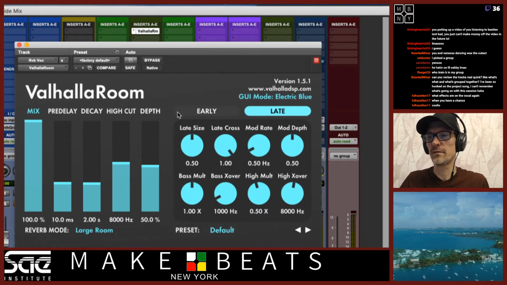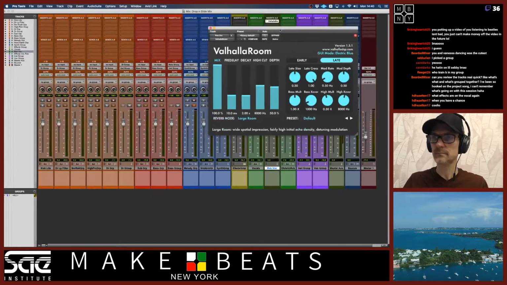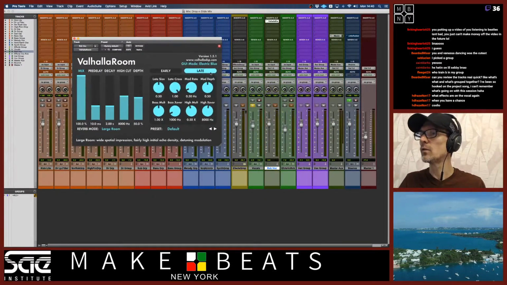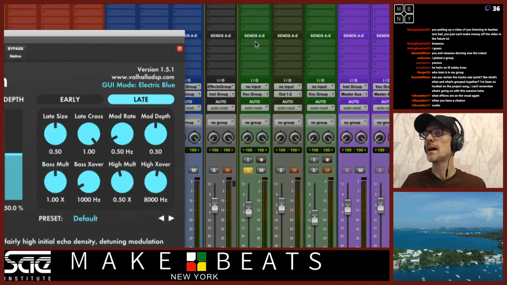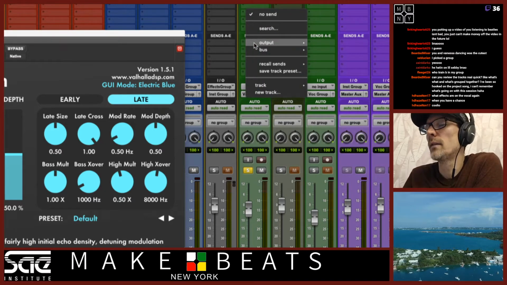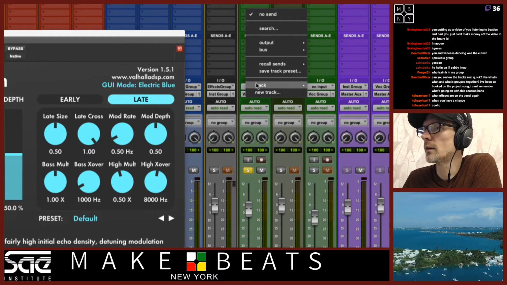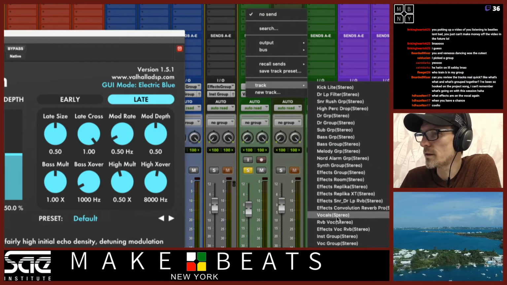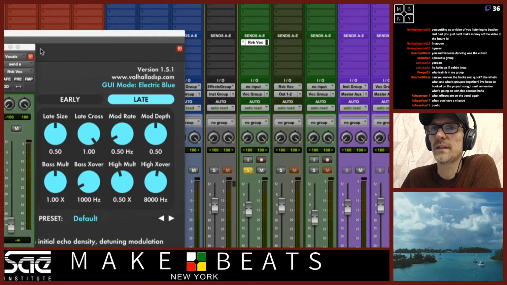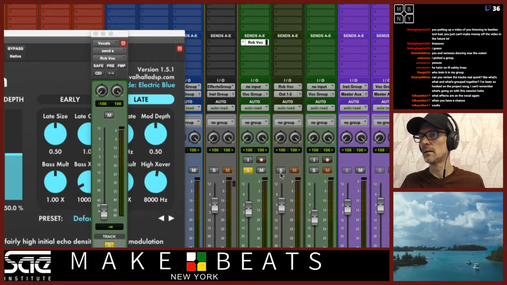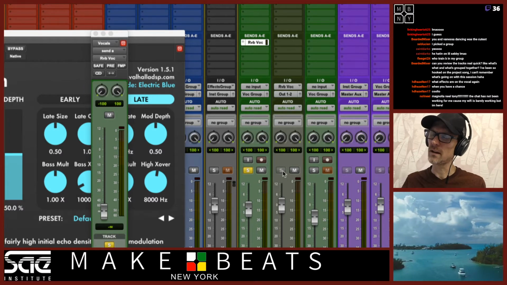All right, so I got my Valhalla here, and let's route the vocals into the vocal reverb track. The way we're going to do that is I'm going to go from one of my sends here, go to track, go to reverb vocal down here, click. And now it routes it. Hold down Command and click on that solo button.